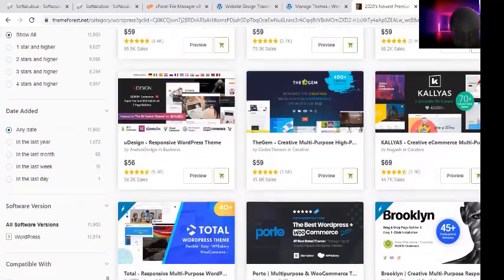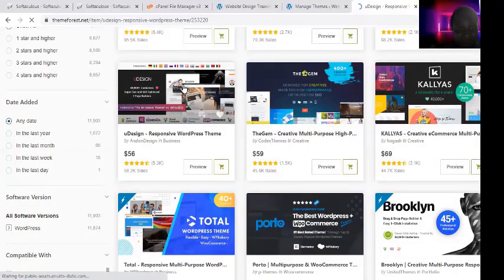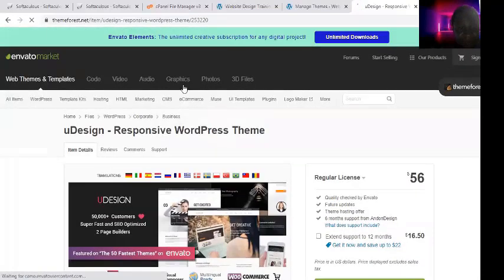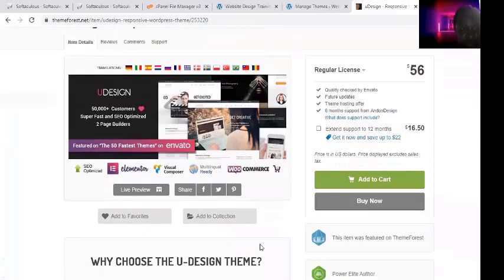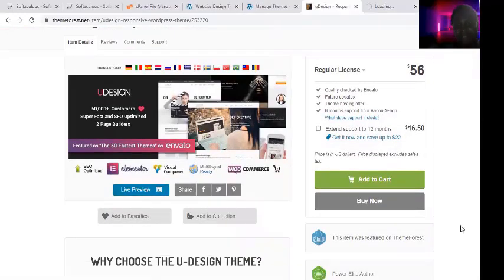You can always preview to see how it looks before you commit your money to it. But I'm going to tell you this: if you are just starting, you can't afford 50-something dollars for a theme. I have my way around it.